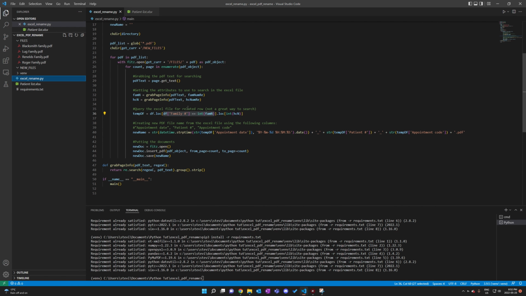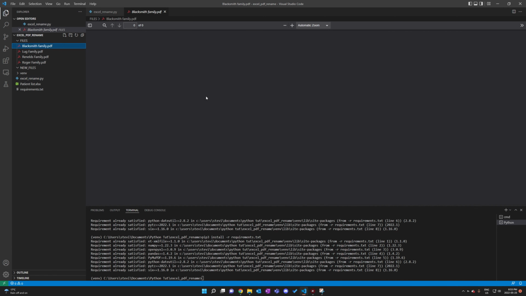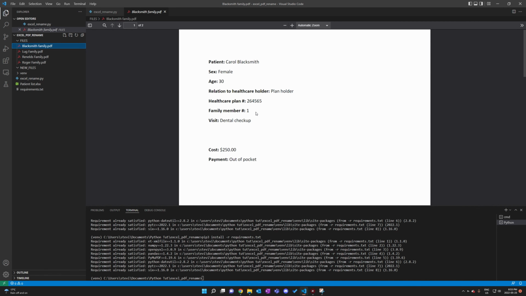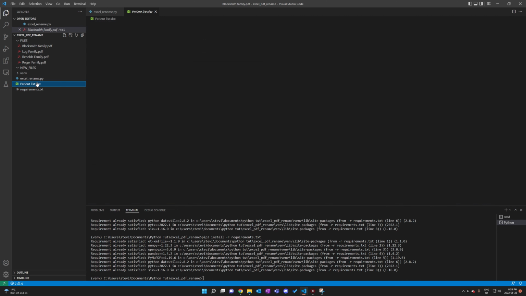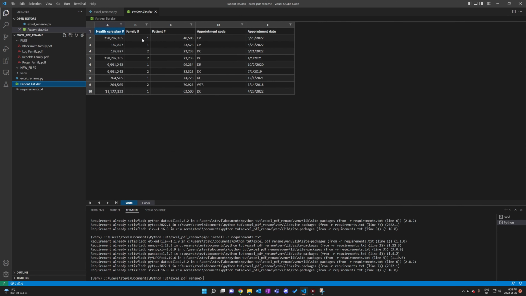And then we're further saying we want to locate, from those rows with a value of 1, the actual healthcare number, which is unique in this case. So in the case of Carol Blacksmith, this is going to be 264,565. So if we go back here, we're basically going to be left with this row right here, this row, and this row.